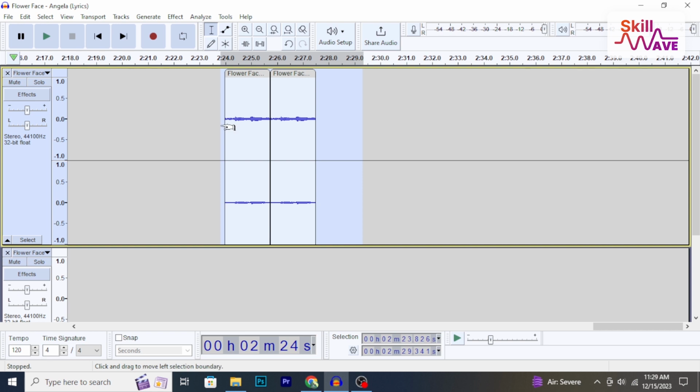Click and drag to highlight the portion of the audio you want to loop. Ensure each segment is suitable for looping, like a musical riff or a beat. Once selected, copy the highlighted segment using Ctrl C on your keyboard. This action copies the selected audio to the clipboard.